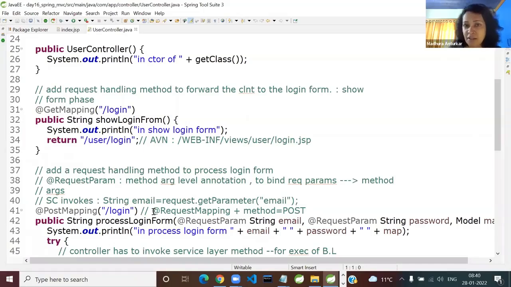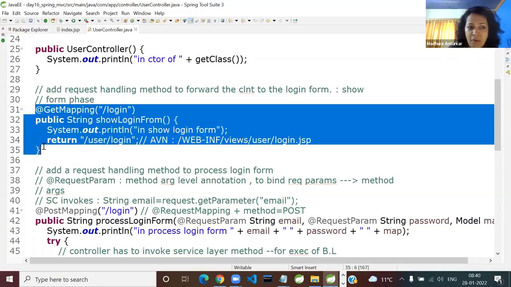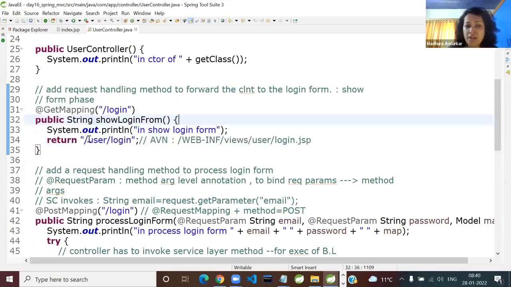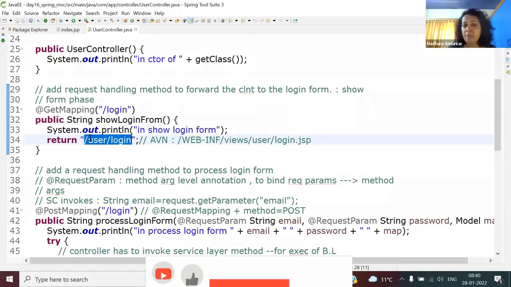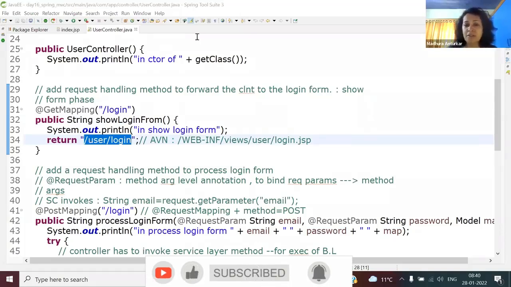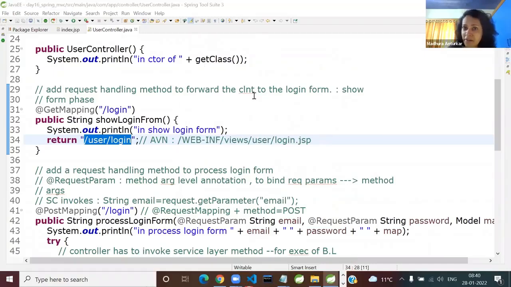This I have already revised. It's a quick revision. Of course, show login form. Are there any model attributes here? No. We will not ask for it. We don't require it. It's just showing the form. And as usual, who is returning what? Your handler is returning a logical view name, forward view name, or a redirect view name. Tell me, what is it returning? A forward view name, which is equal to the logical view name, to the dispatcher servlet.